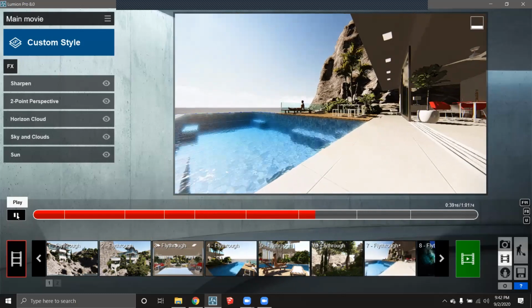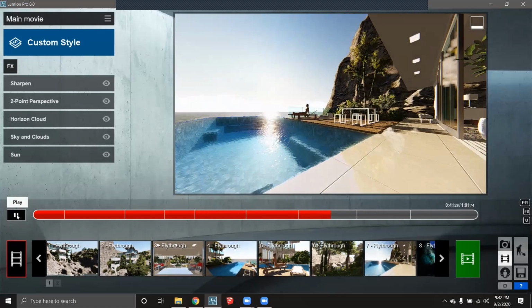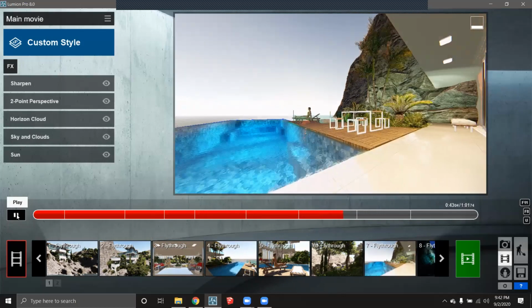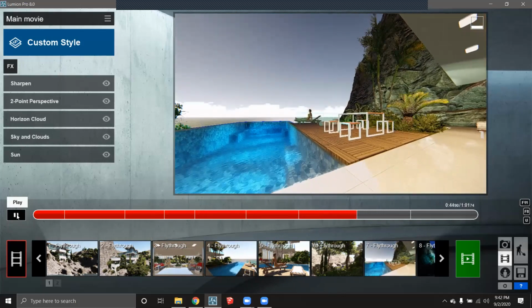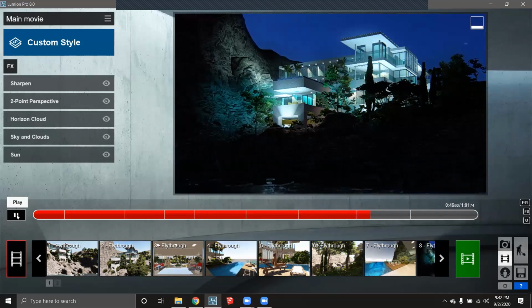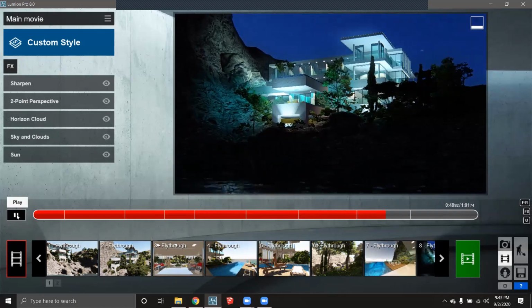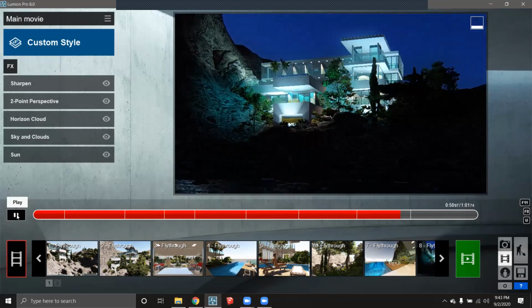So basically after exporting this movie, after rendering this movie, we can add nice background music for this and we can make a nice movie kind of effect. So basically the 3D walkthrough or fly through or anything.